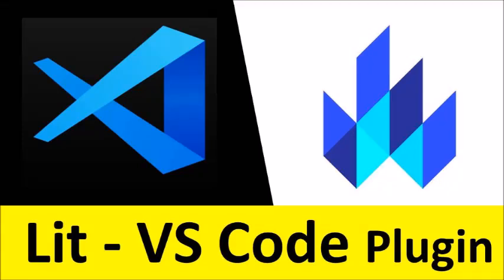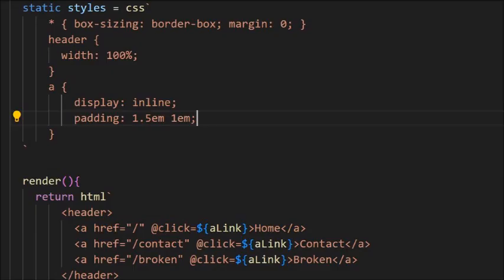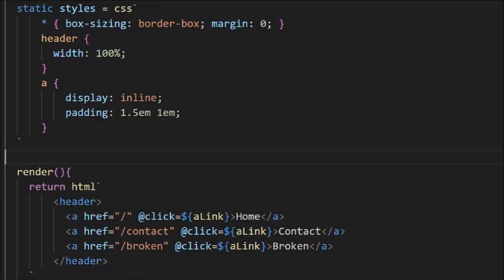Okay, welcome. In this lesson, we will add a VS Code plugin for Lit. So as always with software development, we need to keep things updated. Staying updated with current programs and extensions will help us to develop much faster. If you have been following along with the Lit tutorials and you don't have the extension installed, your code will look like this. However, if you are using the latest extension, your code will display like this.